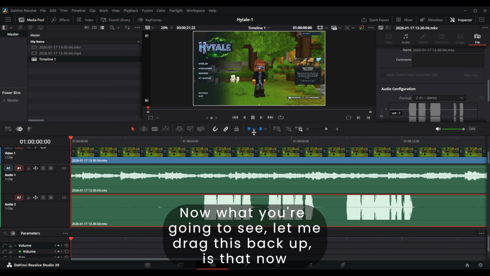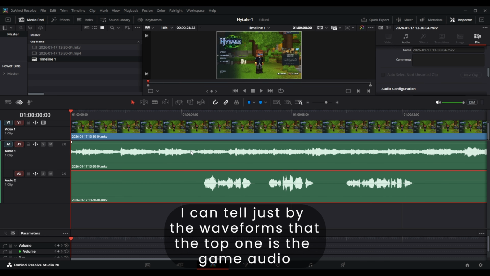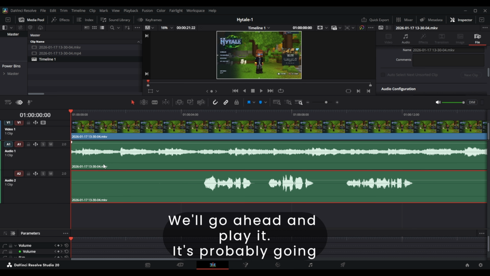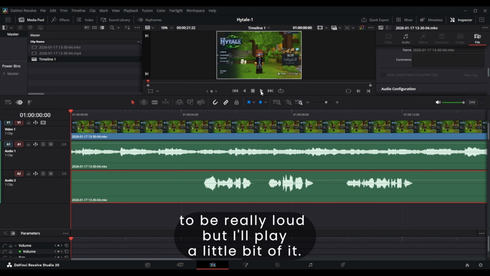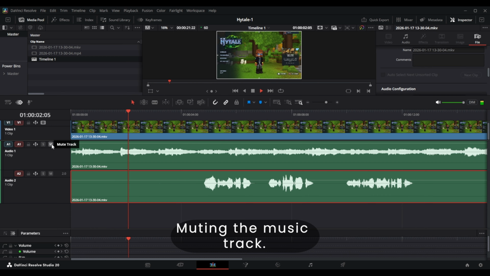Now what you're going to see, let me drag this back up, is that now we have 2 different audio tracks. I can tell just by the waveforms that the top one is the game audio and the bottom one is my microphone. We'll go ahead and play it. It's probably going to be really loud, but I'll play a little bit of it, muting and unmuting each track, muting the music track.